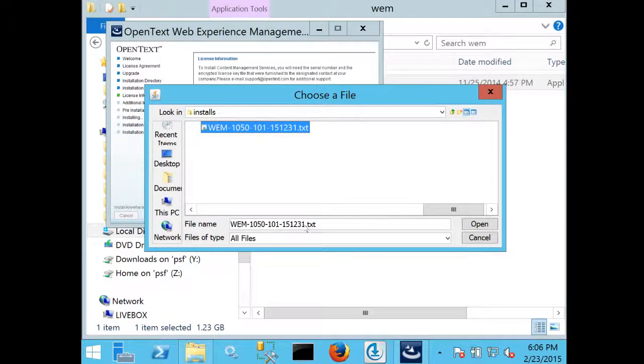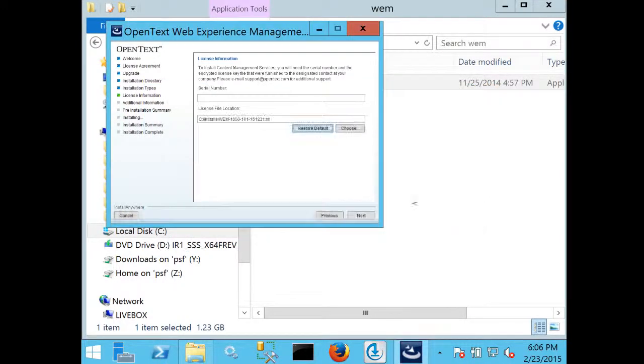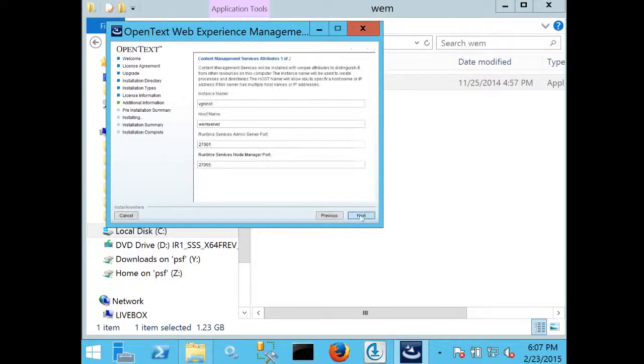I'm going to select the license file itself and then simply copy the name of the file so I can paste that as the serial number. So in this case, the serial number in this example is the name of the file. This is something you'll obtain from the account team or from support. I click next. Then I put in the instance name.